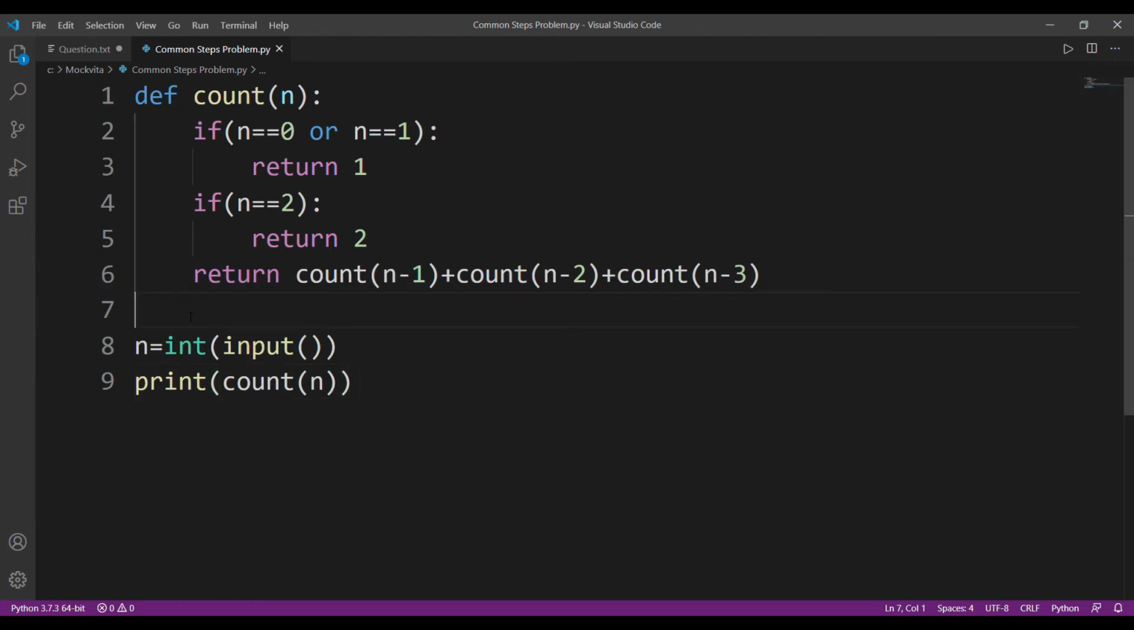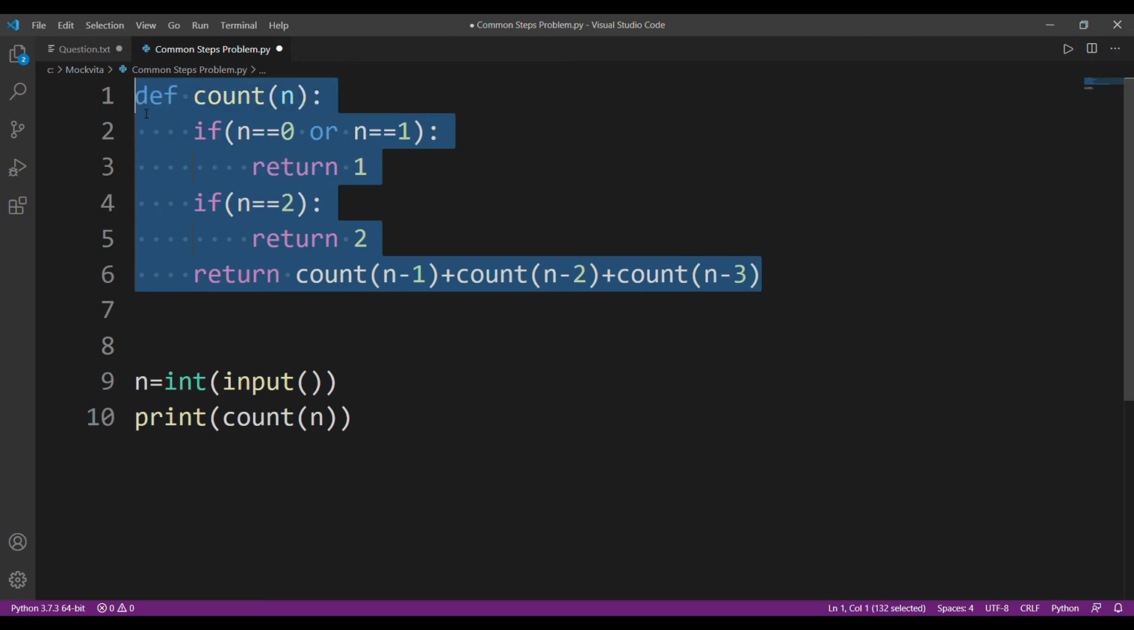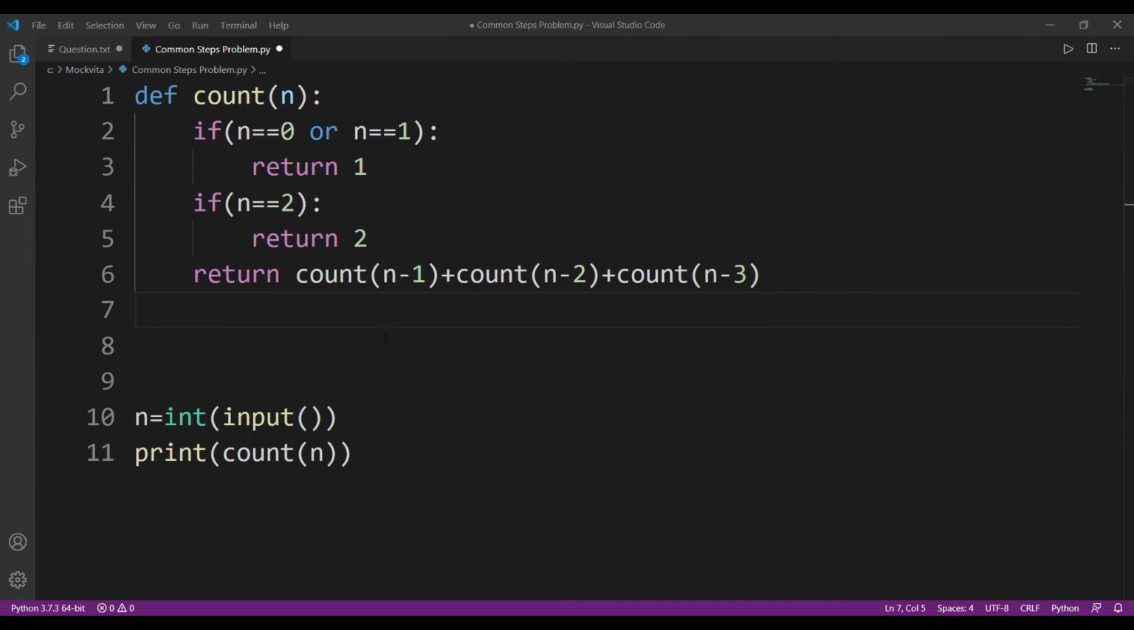But as we can see, the complexity for this is going to be 3 raised to the power n. We want to minimize that, because we will probably get time limit exceeded for large inputs, as we don't have the constraints here. So I now want to convert this into a dynamic programming approach.